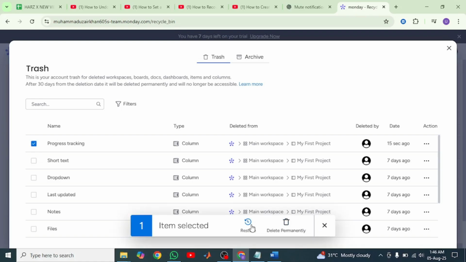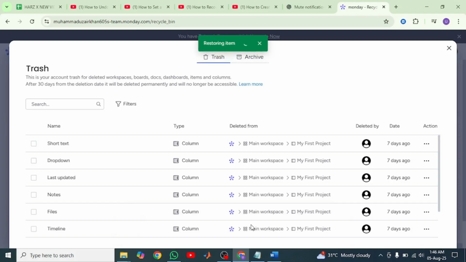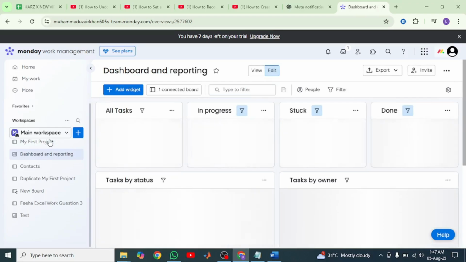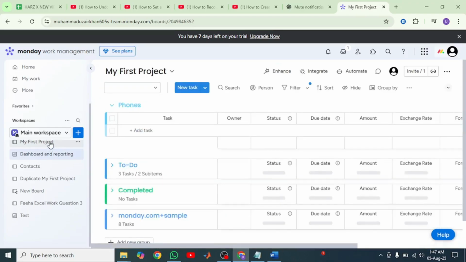Then, look for the checkbox next to the item you want to restore and tick it. After that, click the restore option at the bottom of the page. Once done, click the X button in the upper right corner to return to your dashboard. Then you'll see the deleted column reappear on your board.